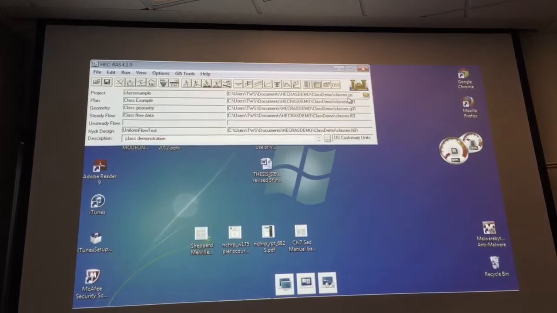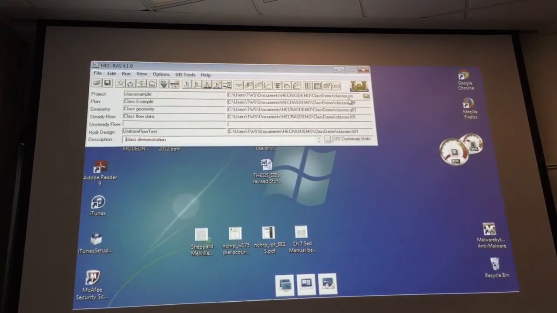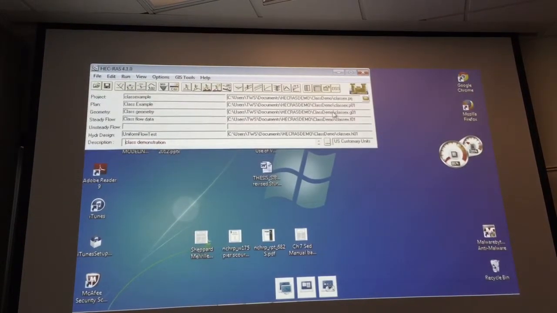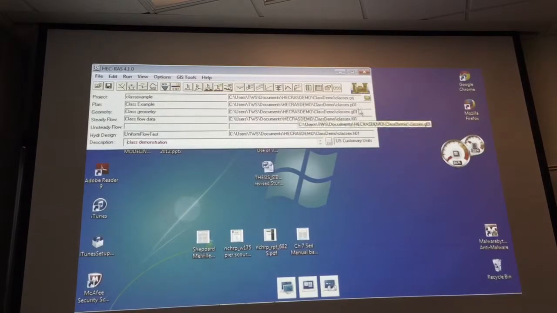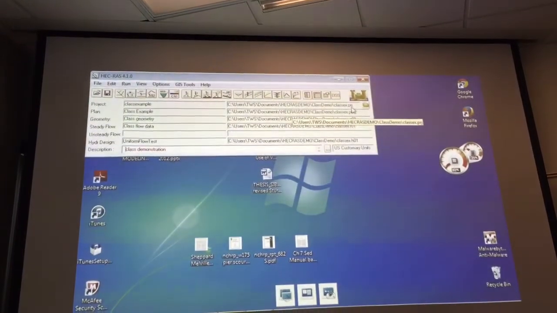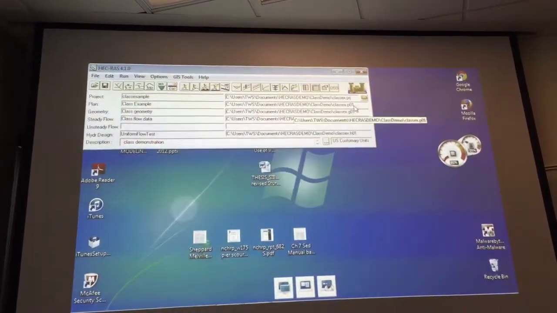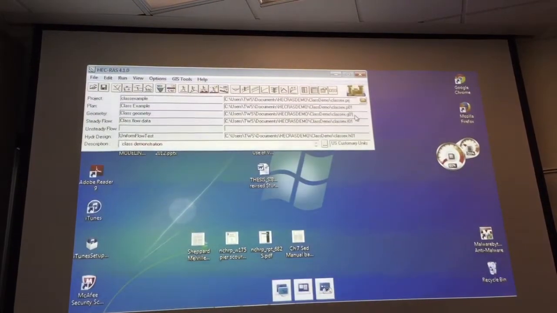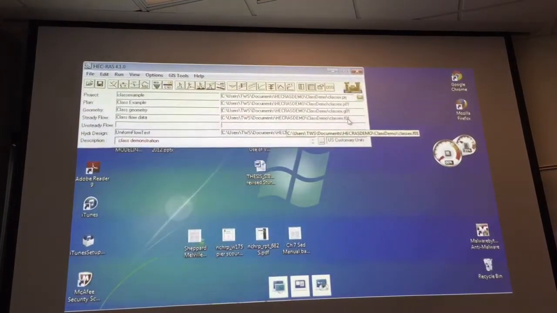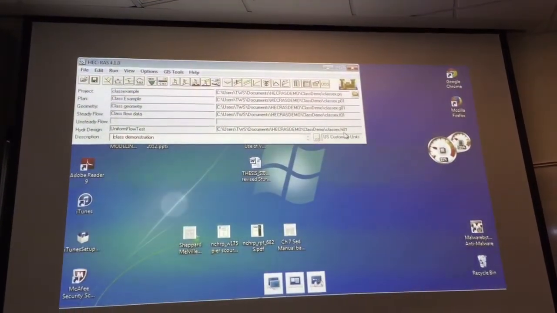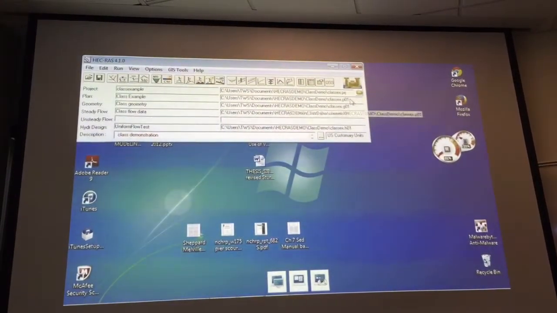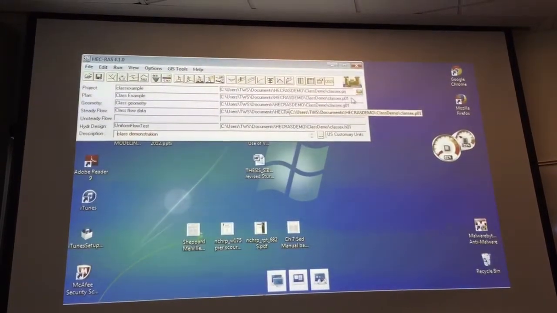and you'll see when you do every problem, there are a series of file names with different endings. PRJ is the project name file. P01 is called the plan. The G is the geometry. The F is the flow data, and the H is the hydraulic design data. So you get this big group of files that go with just one problem.